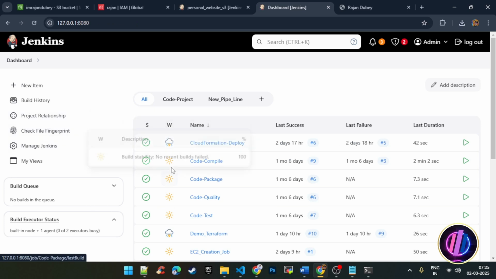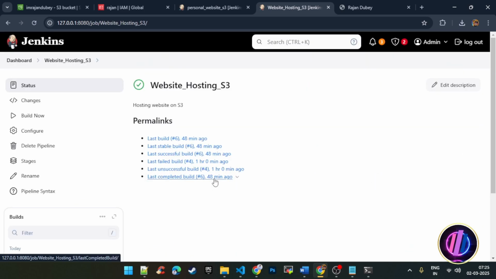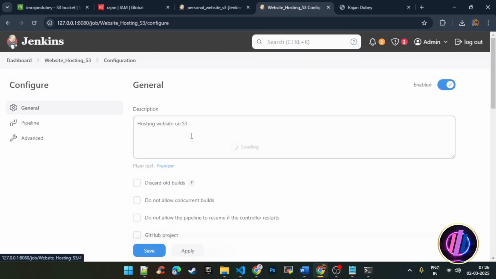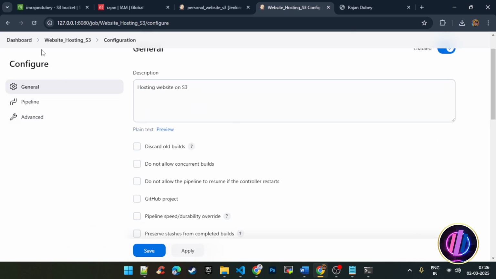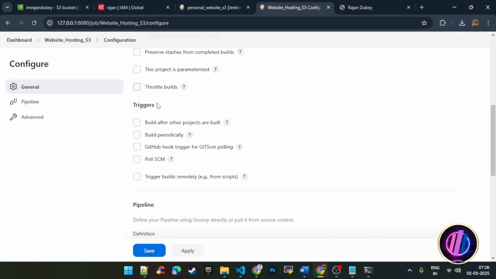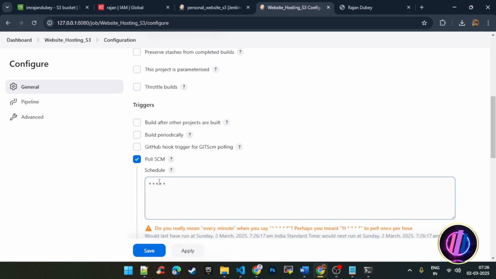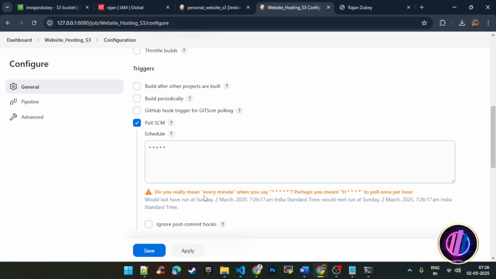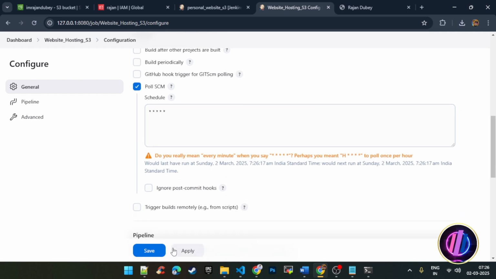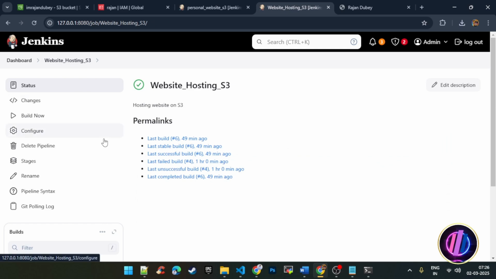We haven't configured Poll SCM so that it can continuously look for changes. Go to your Jenkins dashboard, under your job. There is the Triggers option. When this job will trigger, we will use Poll SCM, which looks at the repository whenever we make any changes. Currently, I'm setting it to every minute so that we can check live. Click on apply, save. Okay, now the job is configured.